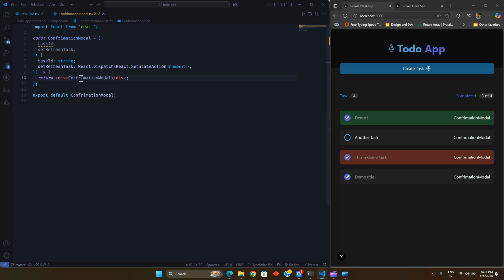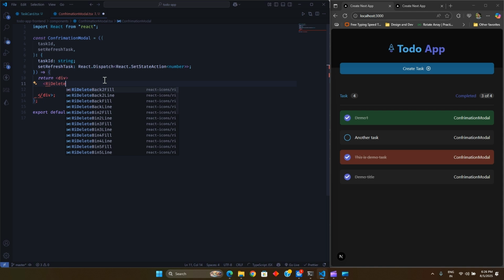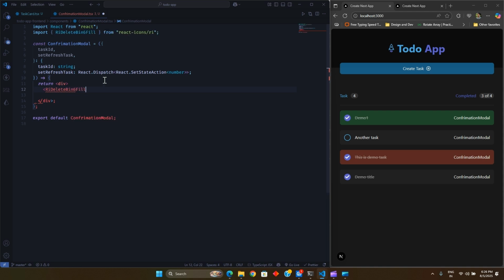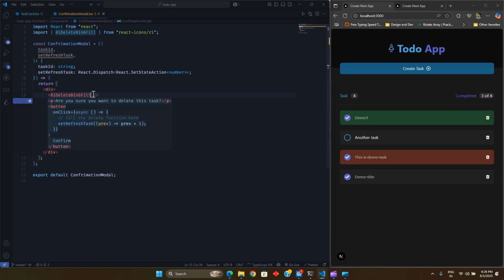So let's create it. Let me remove this, and inside this div there will be a button called RiDeleteBin6Fill. So let's save it, and you can see this is our icon. Let's add styling to it.